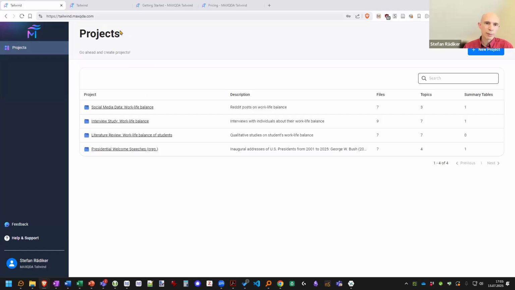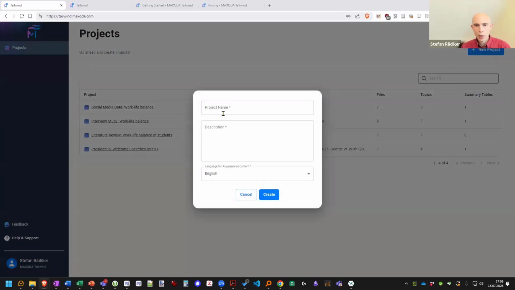Once I have entered MAXQDA Tailwind, I am redirected to my project page. You can always see where you are because it is written in big letters at the top. Here you can see that I have already created some projects, for example social media data on work-life balance, some interview studies on work-life balance, and a literature review on work-life balance of students, to illustrate what you can do with MAXQDA Tailwind. I've already prepared a presidential welcome speeches project here, but I will create a new one.